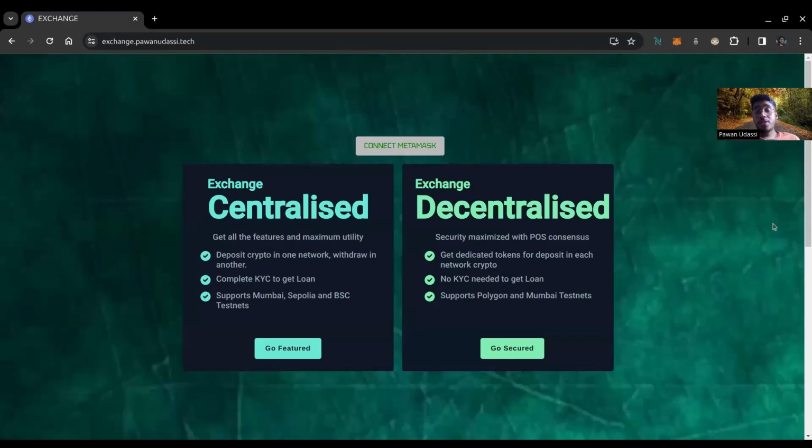Well, hello everyone. This is Bonodasi, and we have the exchange app here. The exchange is a cross-chain bridge between Polygon and Sepolia, and you can use it to bridge NFTs and cryptocurrency from one network to the other.